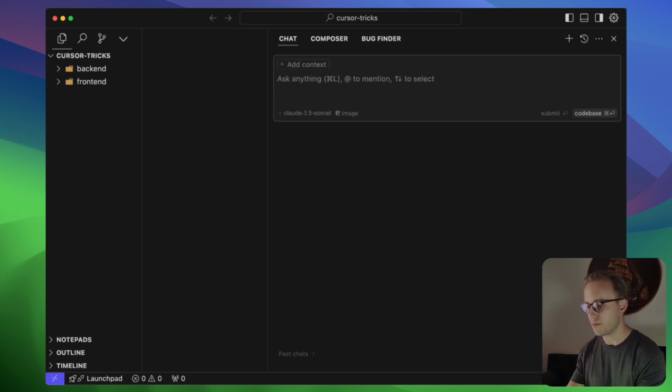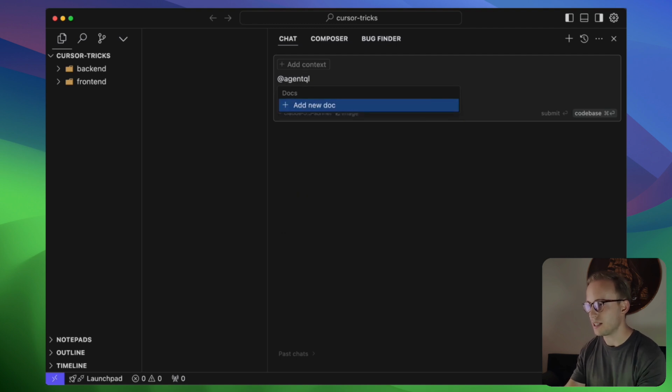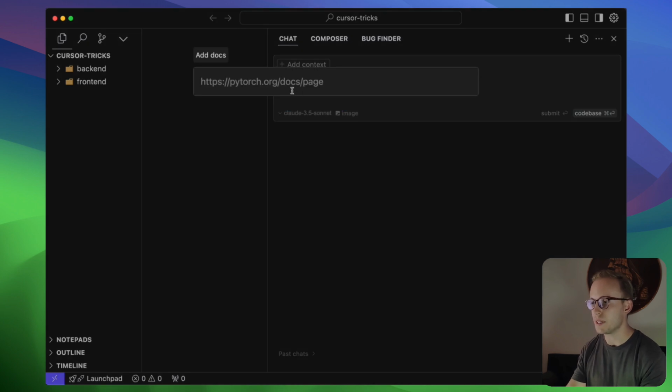If we don't find the documentation we are looking for here, we can still add it if there's a public website, and in this way we can add the link. Let's say we want the documentation of AgentQL, then we see we can add a new doc, and here we would need to add the link to the documentation, and then it scrapes the documentation and integrates it here in Cursor, adds this as context.